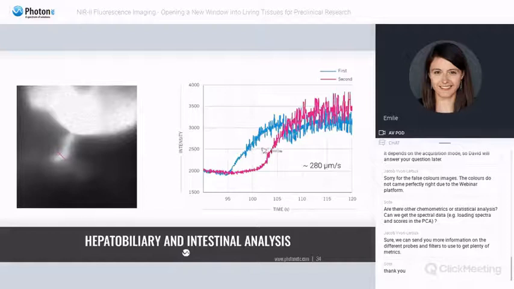So by looking at the time delay, we can even compute the speed of the traveling of the material with ICG going through the intestines. And in that case, it was close to 300 micrometers per second. So these are nice little analyses that we can do with the system.